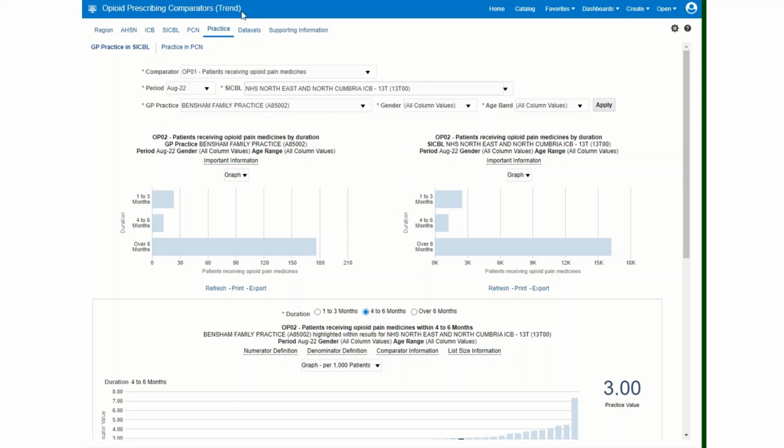Within the trend view, we are still able to break data down by region, AHSN, ICB, sub-ICB location, PCN, or practice, depending on the level of organisation that you work for. For today's demonstration, we're going to remain within the practice tab and within the GP practice in sub-ICB location tab.